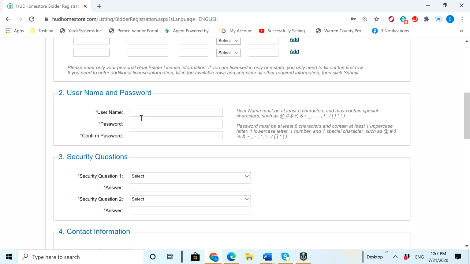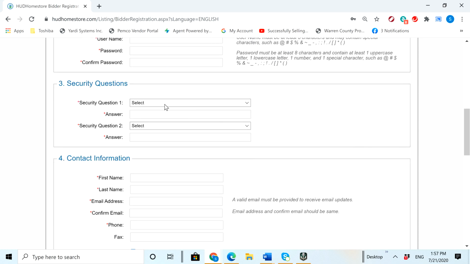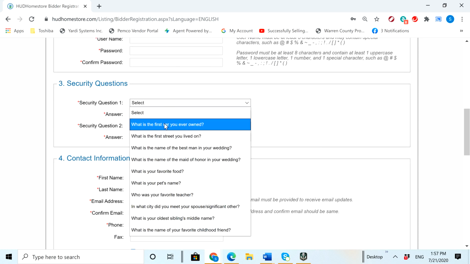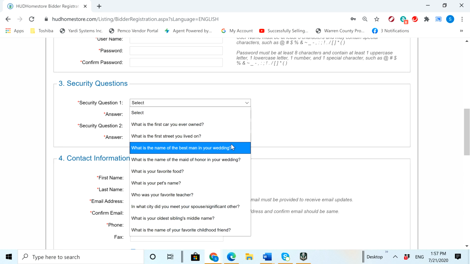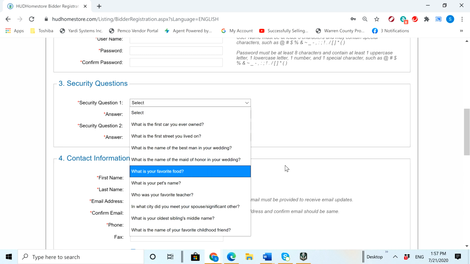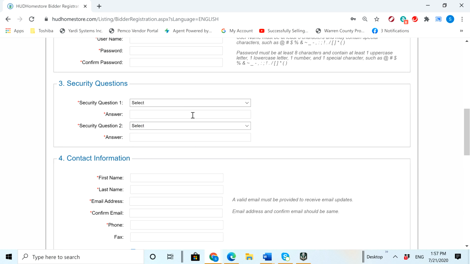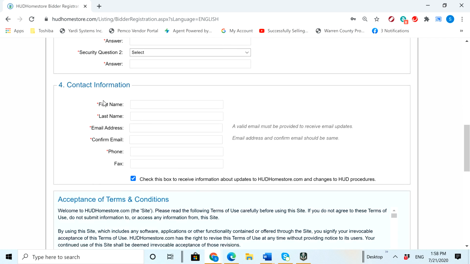You'll need to put in your username, password, confirm the password, get a couple of security questions here in the drop-down, like what's the first car you ever owned, what's your favorite food, what's your pet's name, security questions you can get so you can retrieve login information if you lose your password and reset it. Then your contact information here, first name, last name, email address, confirm email, phone, and fax.